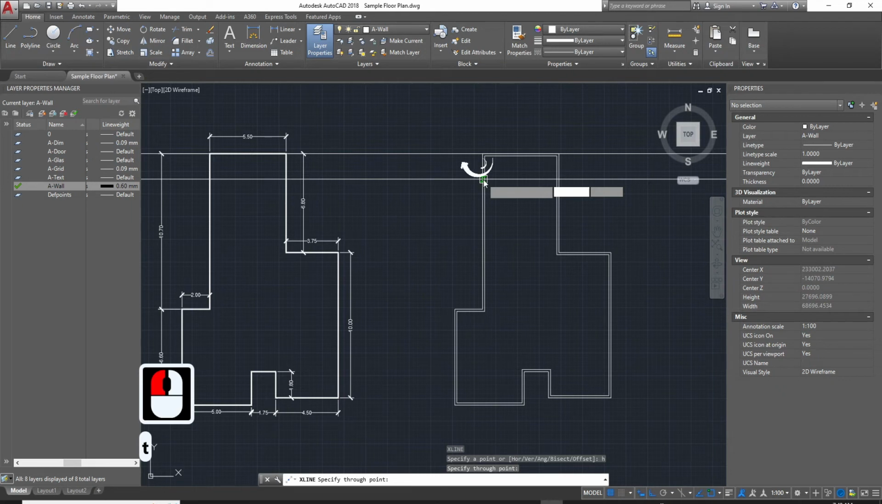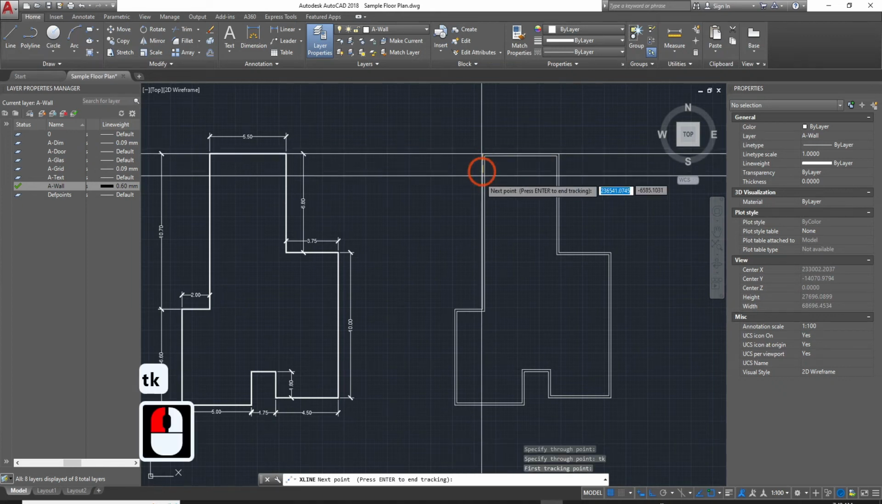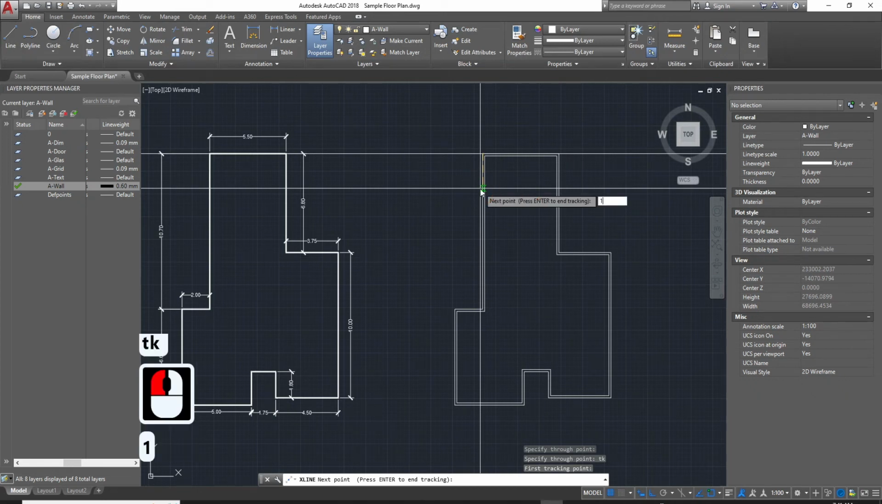Take note. You are still in the XLine command by now. Don't press escape. To make the next grid line, type TK, then hit the spacebar, then go back to the topmost wall, and pick your reference.